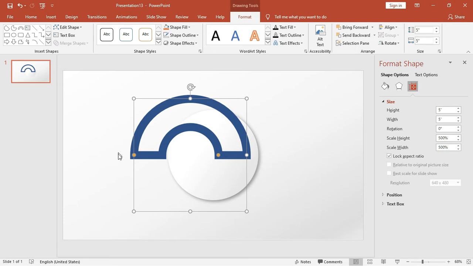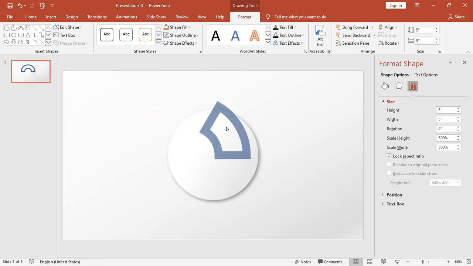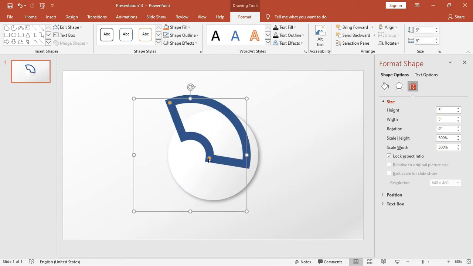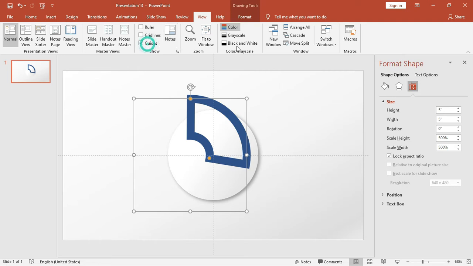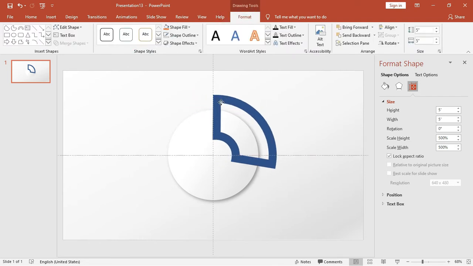So now you can see 2 orange dots. One is used to control the circumference of the oval. Let's see what I mean. The second dot is used to change the width of the outline. Insert the guides for easiness. In order to make the desired shape, pull the second dot outward.